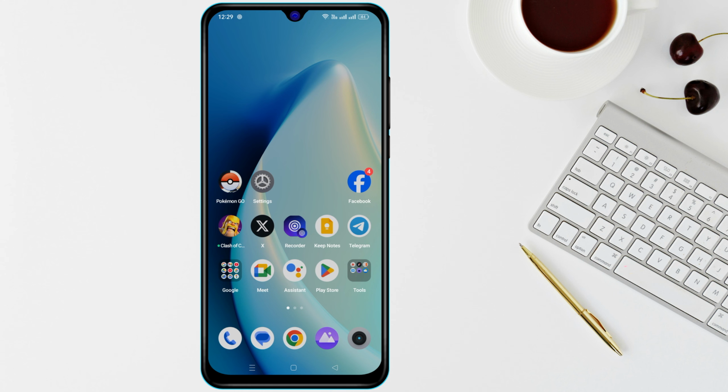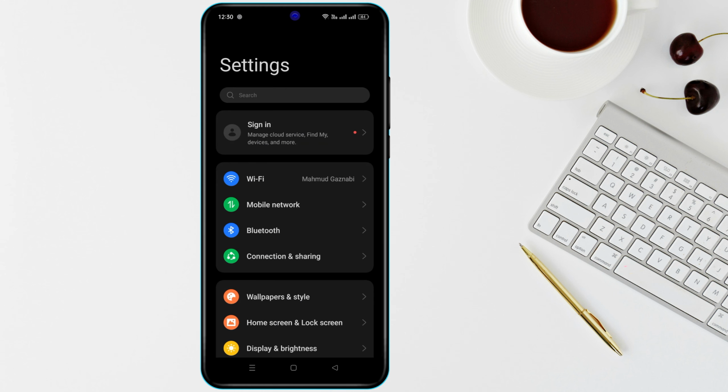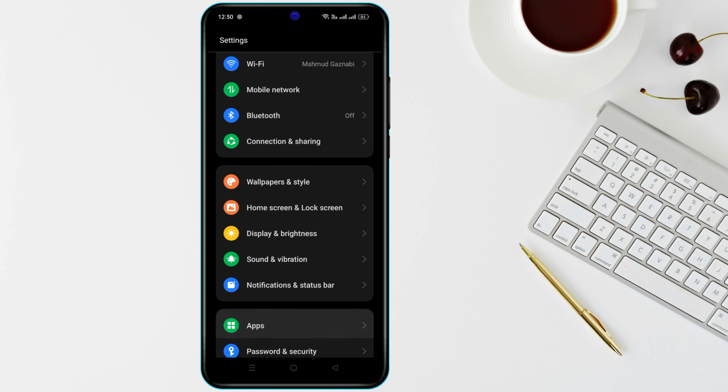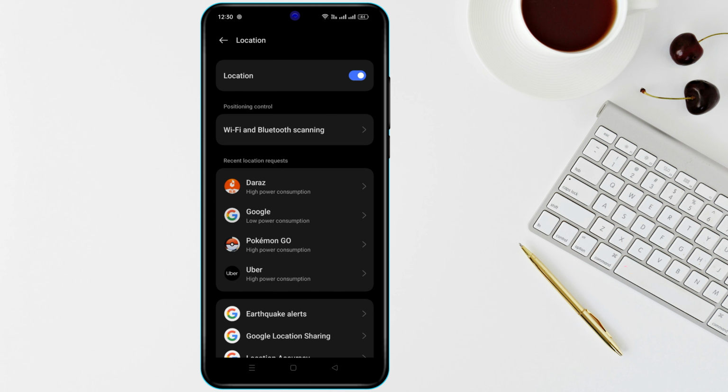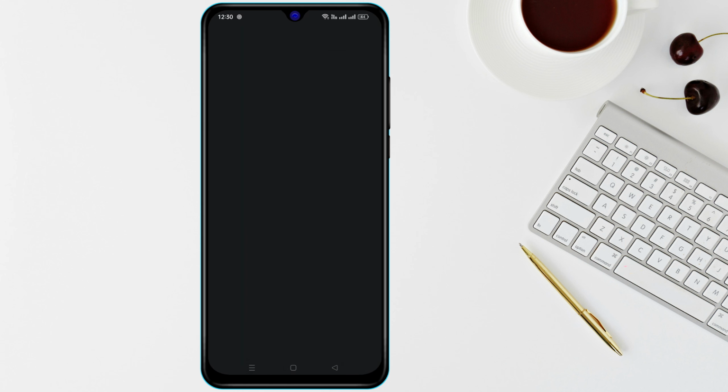Next, make sure your location services are turned on. Go to your phone settings, then location or location services. Make sure it's enabled and set it to high accuracy or device only mode.